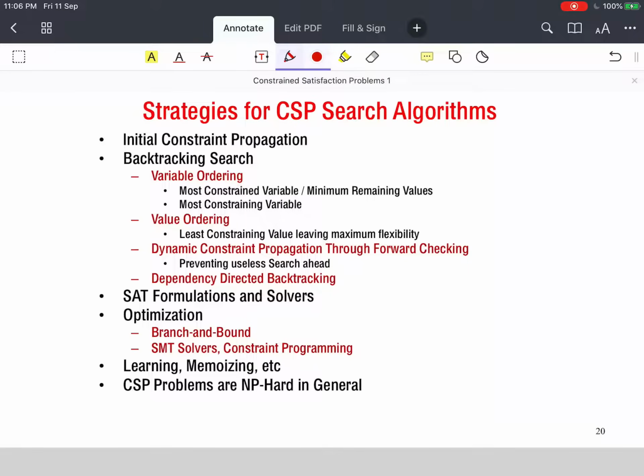So how do we increase the search? How do we apply strategies? As we have seen, we initially apply constraint propagation, and then we choose a variable. So the choice of the variable is very important. Among the ways in which you want to choose a variable, typical ways is choosing the most constrained variable. That means the one which has minimum remaining values, so that the branching factor is less.